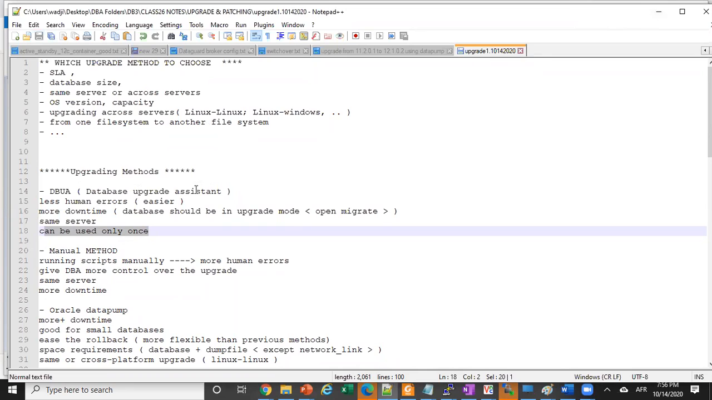Wait, once, what do you mean by once? Once during the upgrade process. That's what you mean, right? Not once while you're upgrading a particular database from one version to another version. Okay.